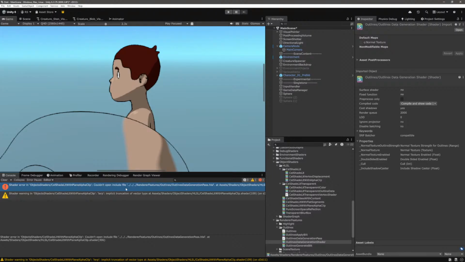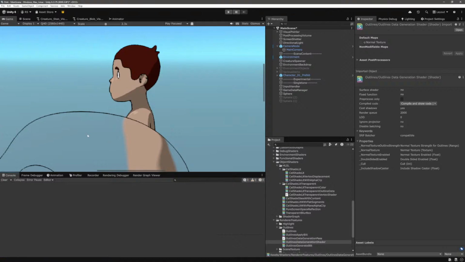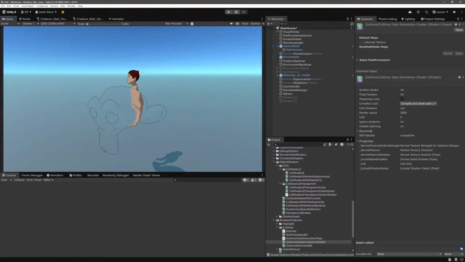Okay, couldn't open file outlines data generation pass because we need to jump up. It's weird that it works then. There we go, we need to jump up on one. Okay, good. I think we still have a few things left to clean up, but before I do that, I need to run AFK a little bit. I'm gonna make some more coffee. So be right back, a couple of minutes. I'll try to be quick.